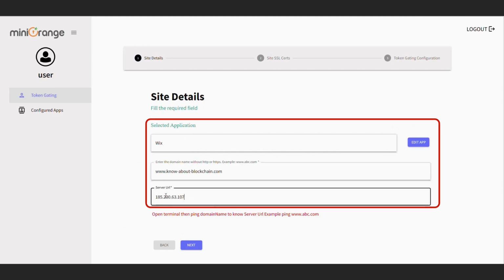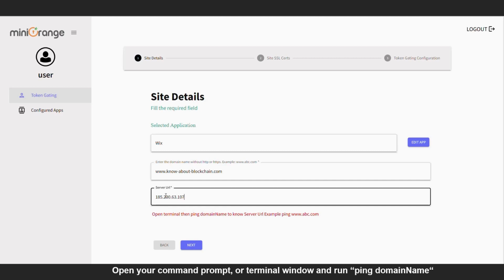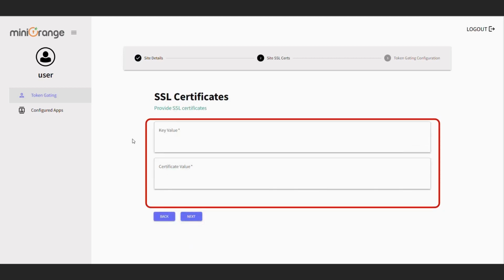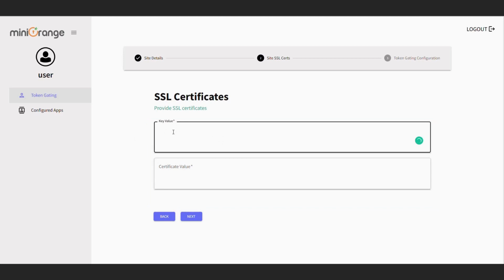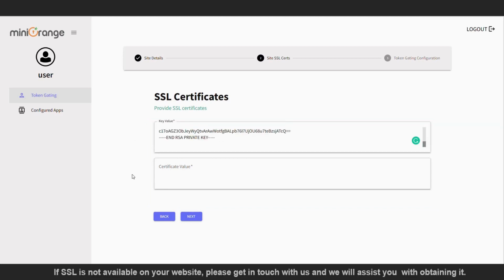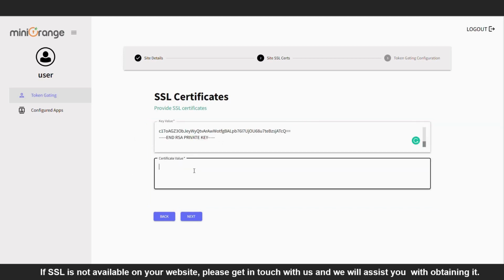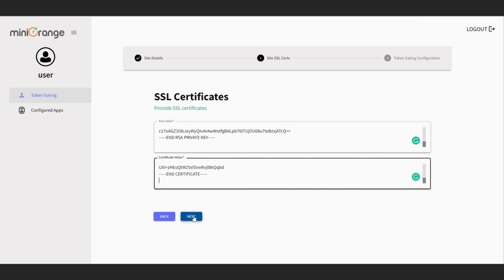If you don't know the server IP, open your command prompt or terminal window and run ping domain name. Click on next. Enter SSL certificate details for your domain, like SSL key value and SSL certificate value. If SSL is not available on your website, please get in touch with us and we will assist you with obtaining it. Click on next.